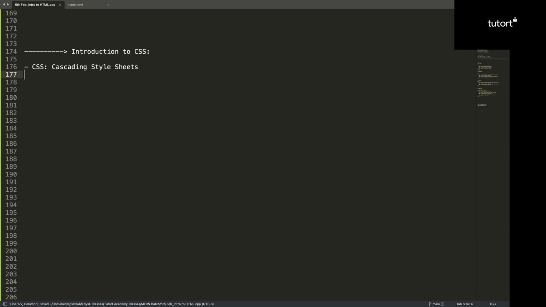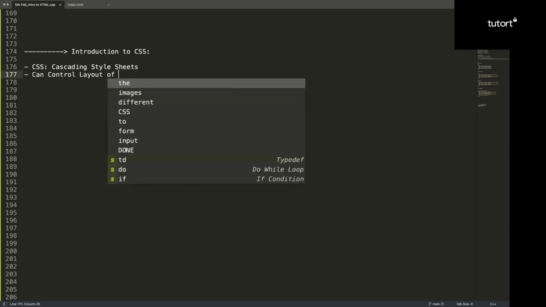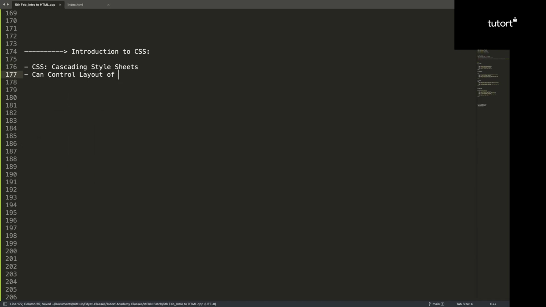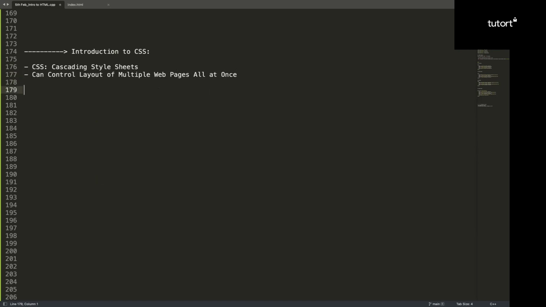Cascading style sheet, CSS. What does CSS do first of all? It can control layout of multiple web pages all at once. Not just one web page, multiple web pages. You want to change the layout of it, it can be managed all at once. That is what CSS, or cascading style sheet, does.